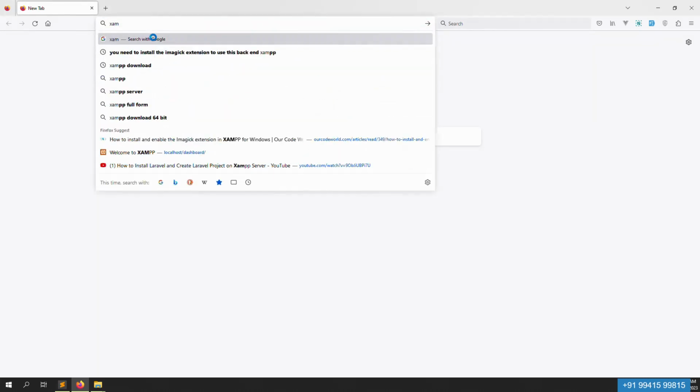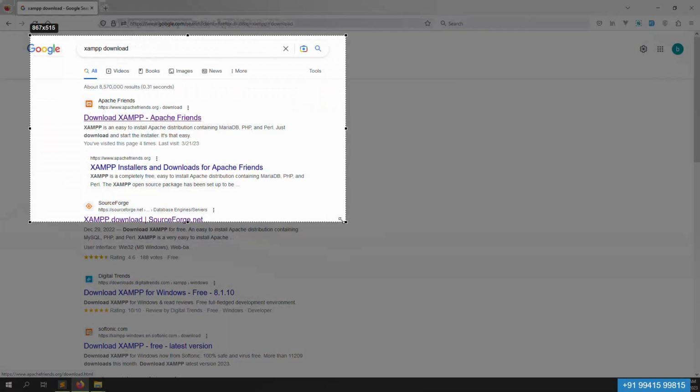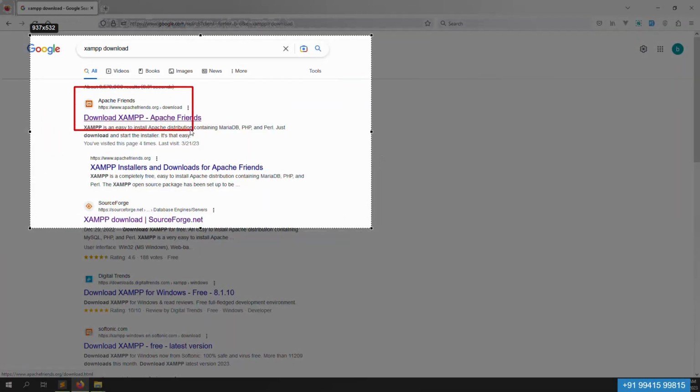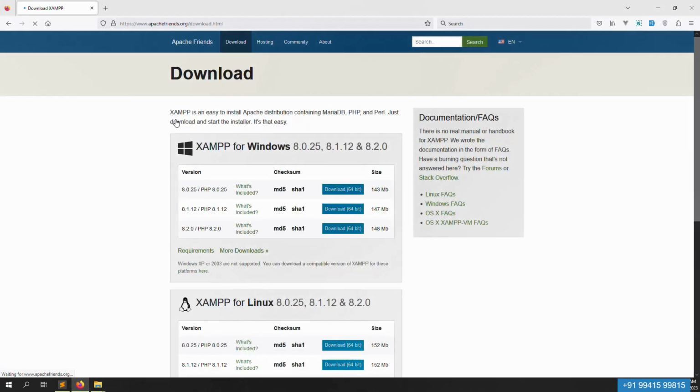So for XAMPP download, this is the first link. I search in Google for XAMPP download, and then I click on the first link, like this. Okay, I click here. So I am downloading the latest version, PHP 8.2. I can show you clearly.